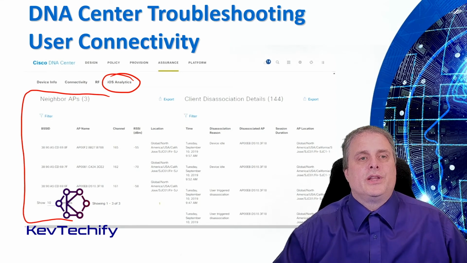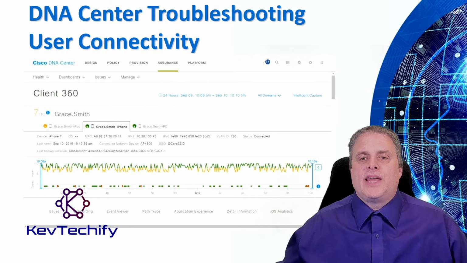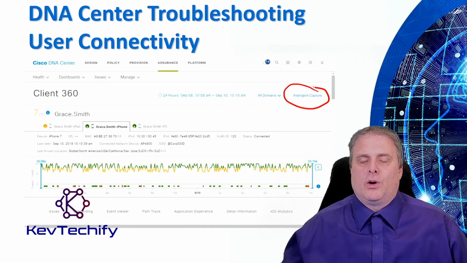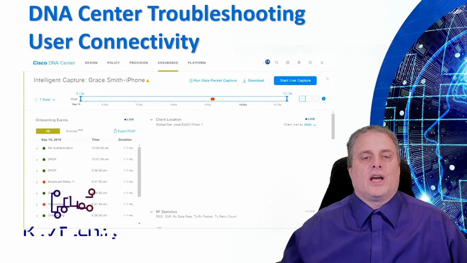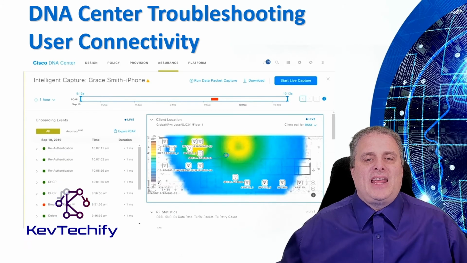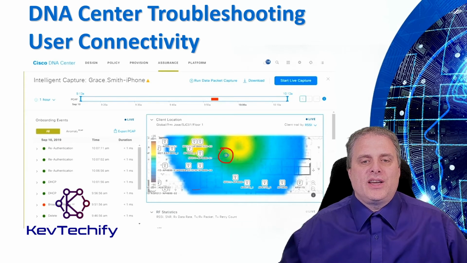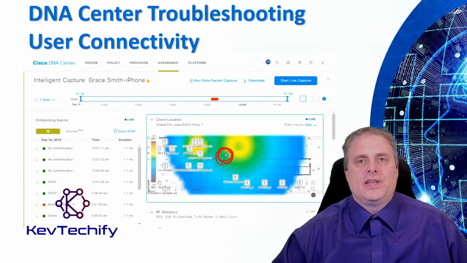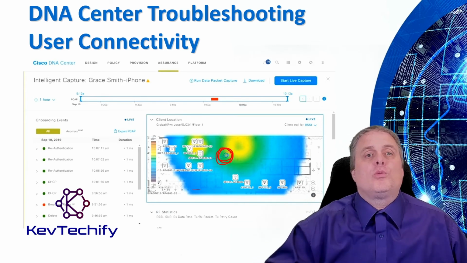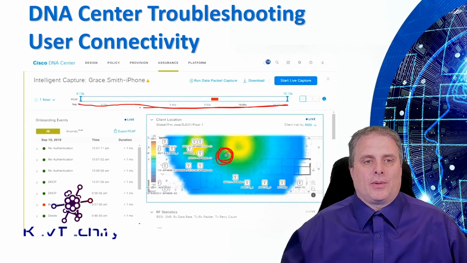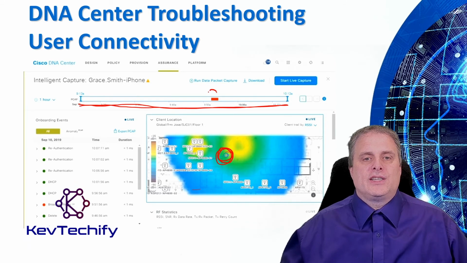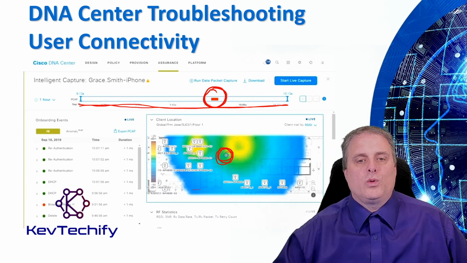Let's scroll back up to the top and let's take a look at intelligent capture. Go ahead and click on intelligent capture. And once this loads up, we get a live heat map of Grace's device as she moves through the network. It's live. You will see her moving. And you can scroll up here and look at a specific timestamp. And what we could do is come over here and see where the red is. We could see what was happening at that point in time.